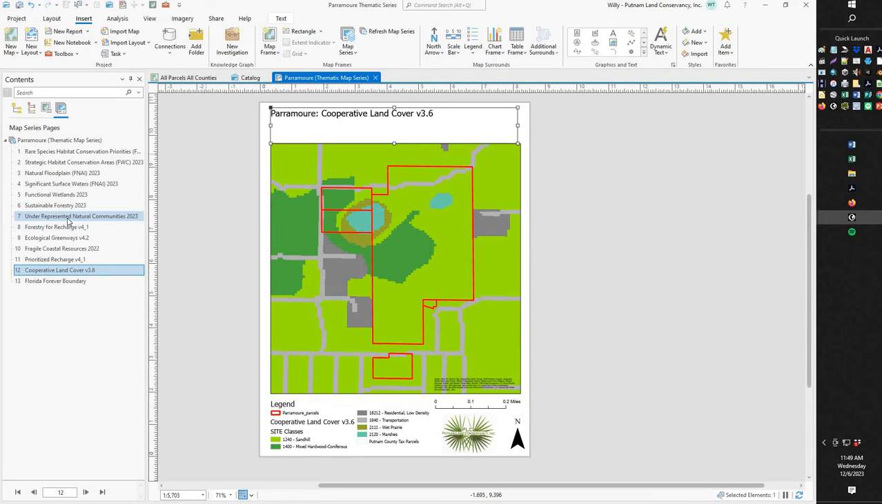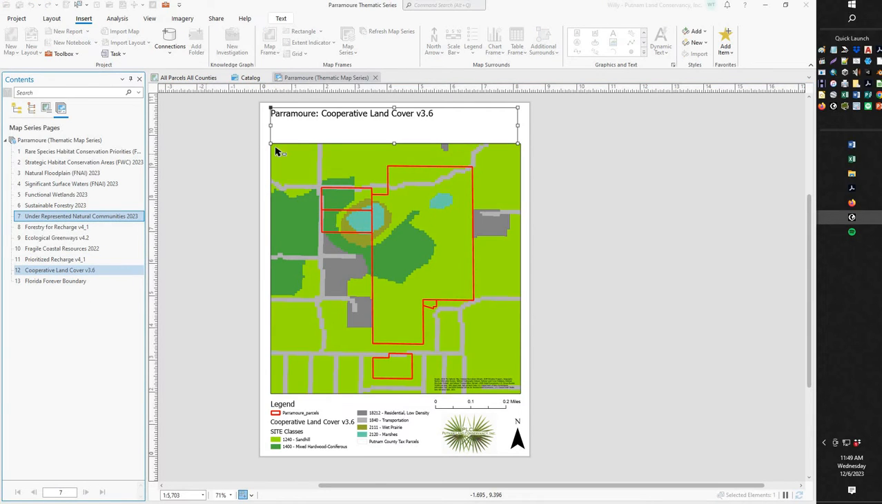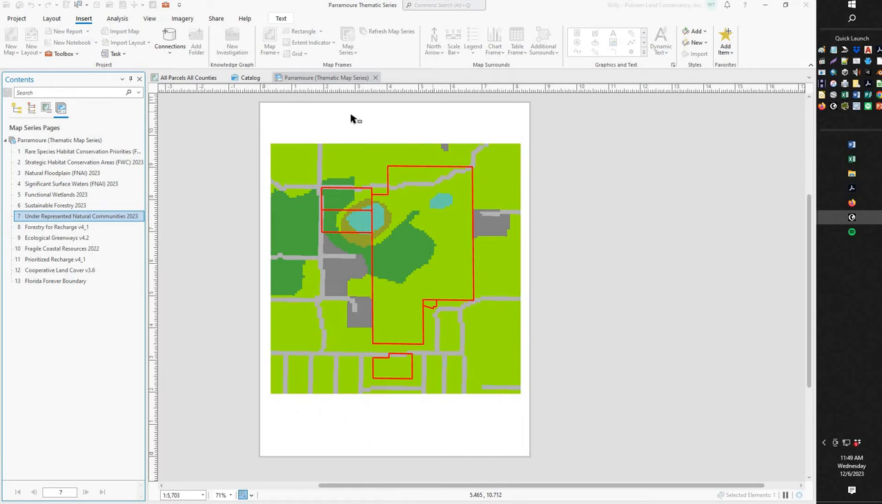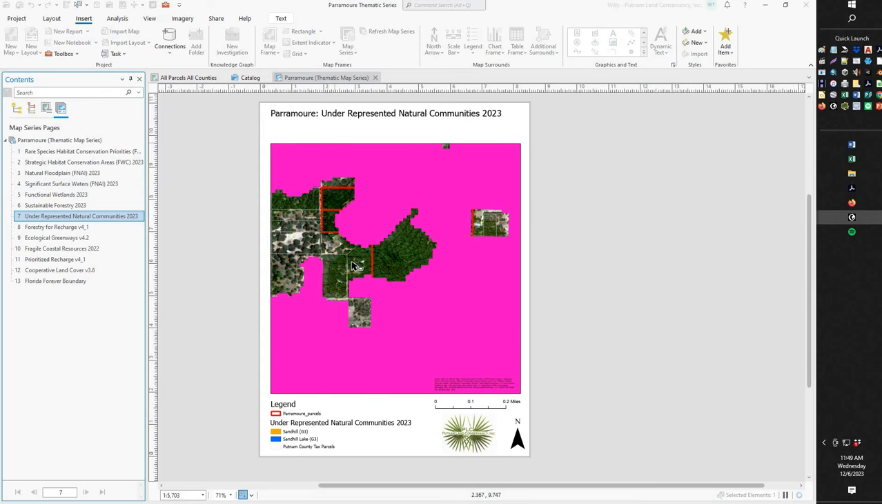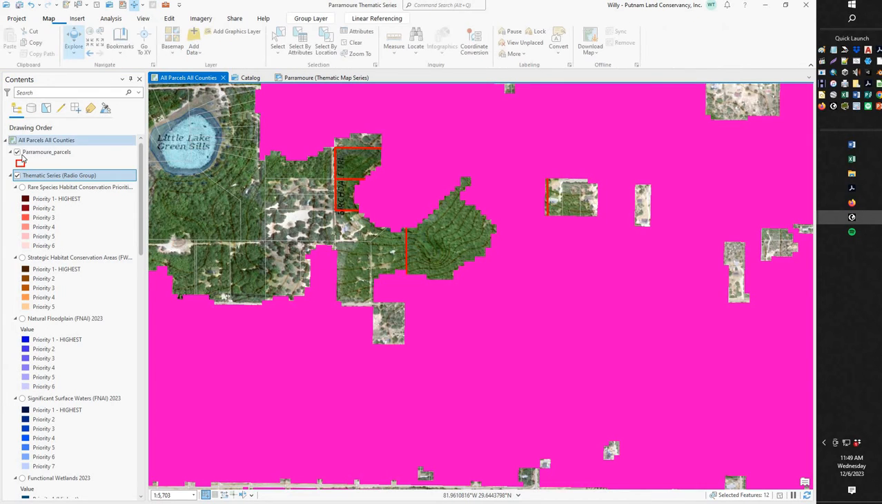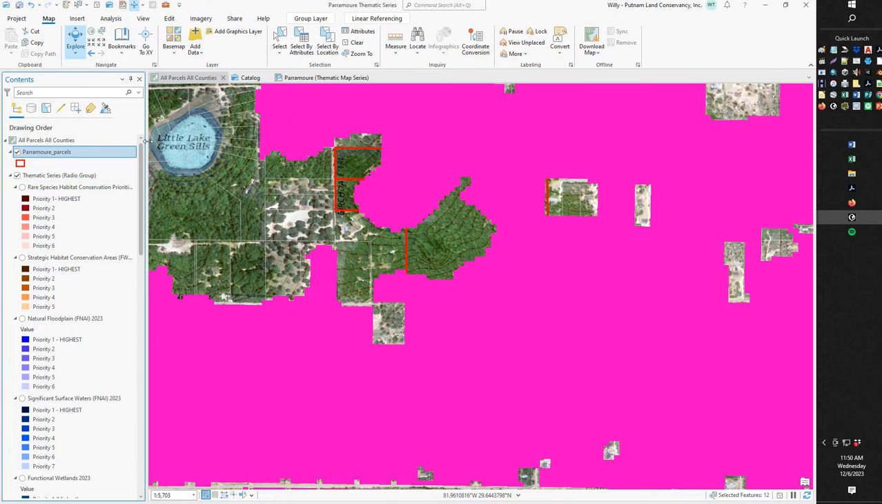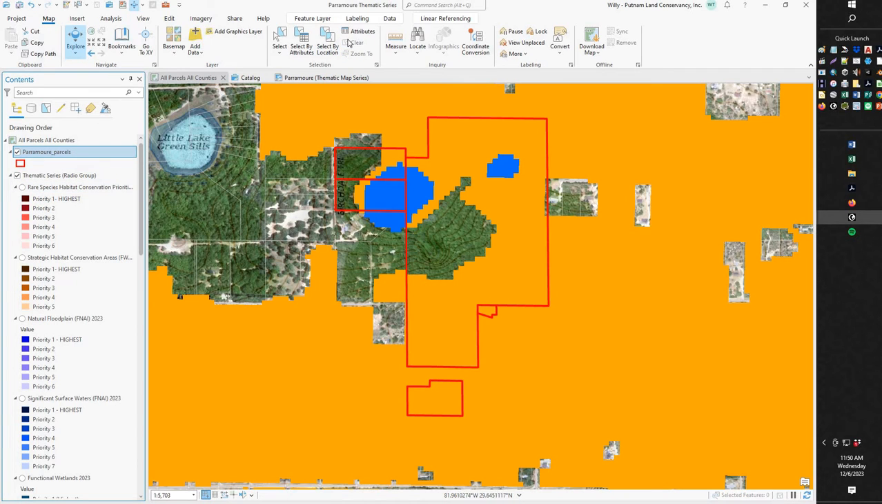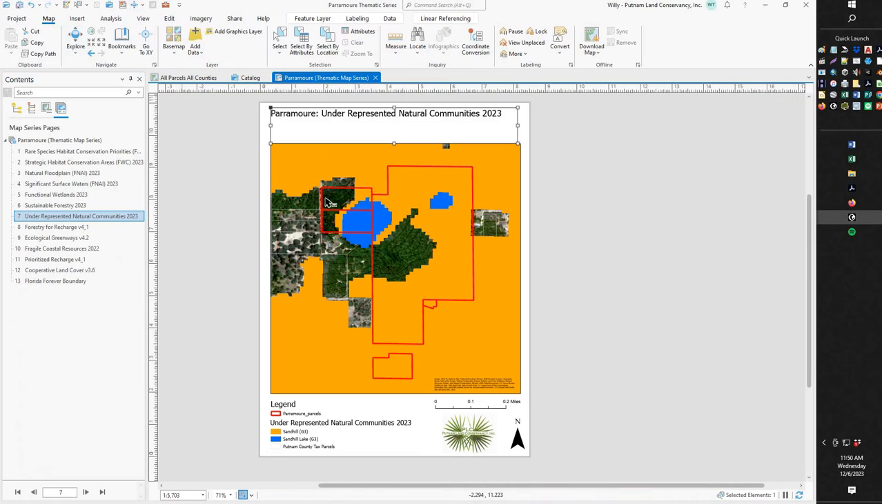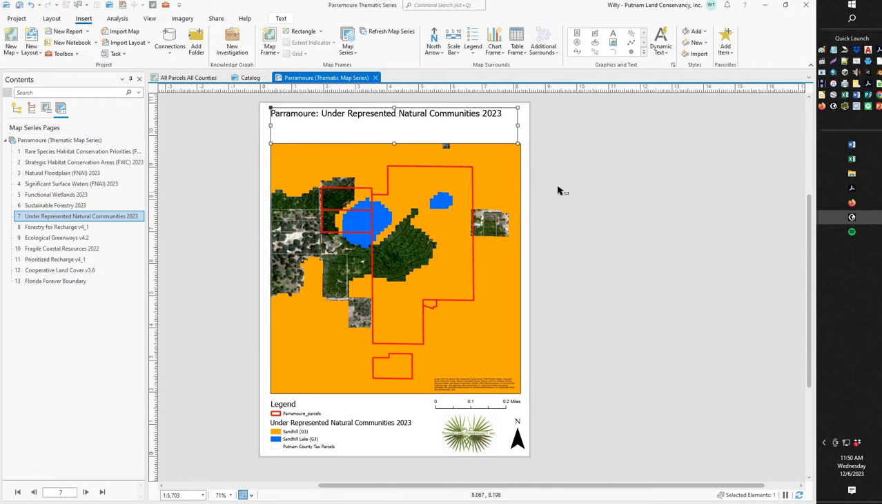Let's go over here and check underrepresented natural communities. I'll just double click on it and wait patiently, and we should see the title change over here. There we go. All right. Now, you know what? I just realized I'd like to see my parcel boundary outline above it. It is above it in this list. I needed to hit clear on my selection. All right, there we go. So that's what I want to see.